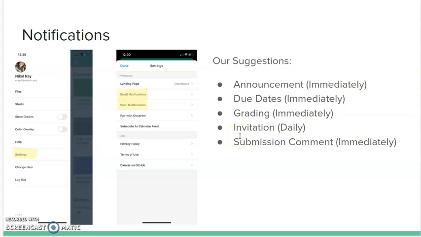Important notification settings. There are some notifications that you want to make sure you're getting as soon as possible. For example, any course announcements. Go into your notifications, go into your settings, and for each of these notifications, announcements, you want those to be immediate. Due dates, you definitely want those to be immediate. If your professor changes the due date, this will let you know the moment it happens, instead of finding out after you stayed up all night completing your project.